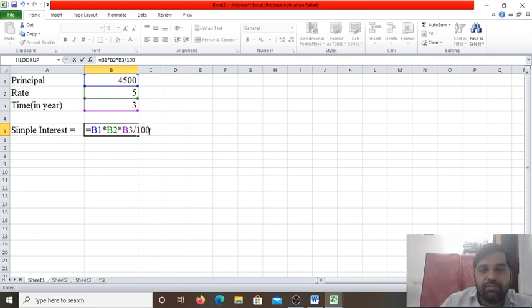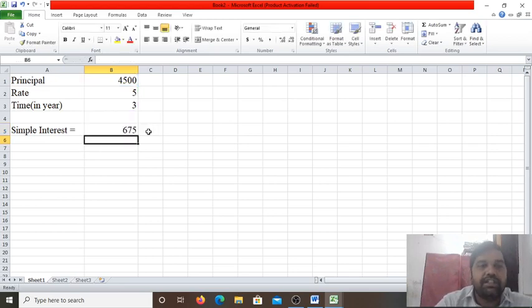Now after writing this formula, when I press the enter key, you will see its value in place of the formula. See, the interest we got of 4500 at 5% for time 3 years is 675 rupees. Similarly, this is the formula I have written, the compound formula. Again you click on this, and you can see the formula: B1 multiply B2 multiply B3 divide by 100.